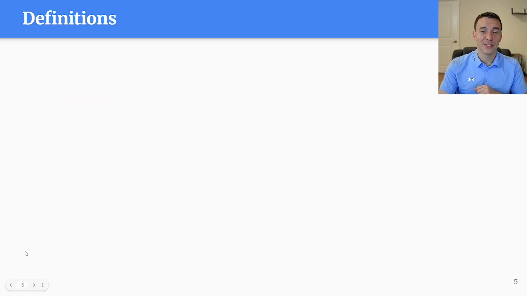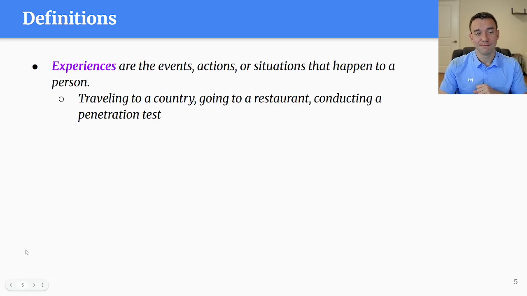So some quick definitions just to make sure we're standardized in our verbiage. Experience. When I say experience, I really just mean events, actions, or situations that happen to a person. For example, traveling to a country, like on a vacation, that's an experience. Going to a restaurant, that's an experience. In our case, conducting a penetration test will be an experience.